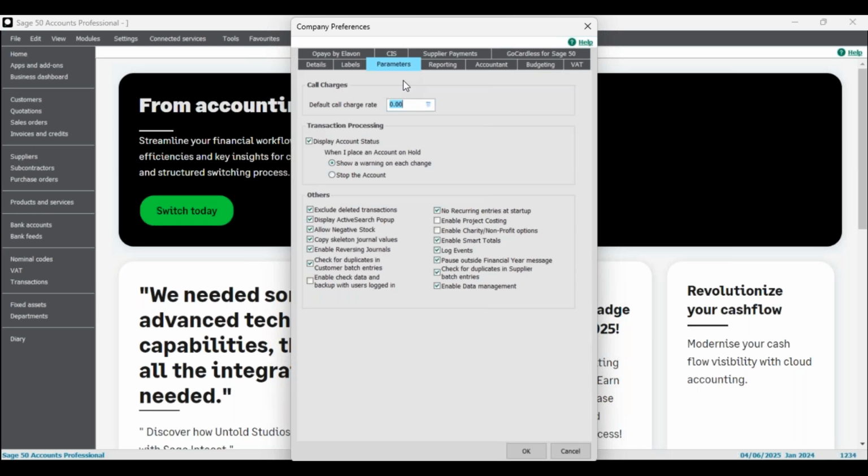Transaction processing, again, is self-explanatory. So I'm not going to go too much into that. The writing is all there for you. But this part here, the others, is where it gets interesting.